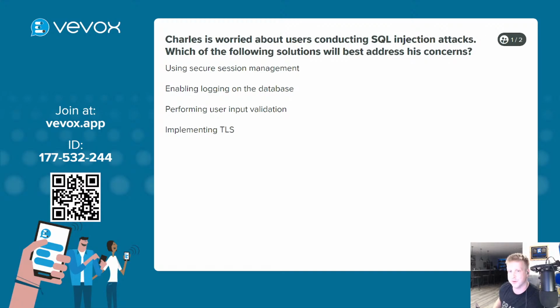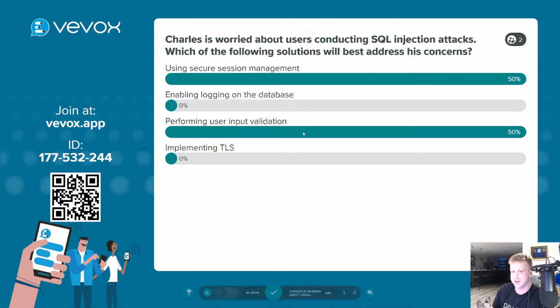So logging, you'd probably be able to see when somebody does something like that. They put in a malicious command in order to dump the entire contents of the database. But the answer we are looking for is performing user input validation.